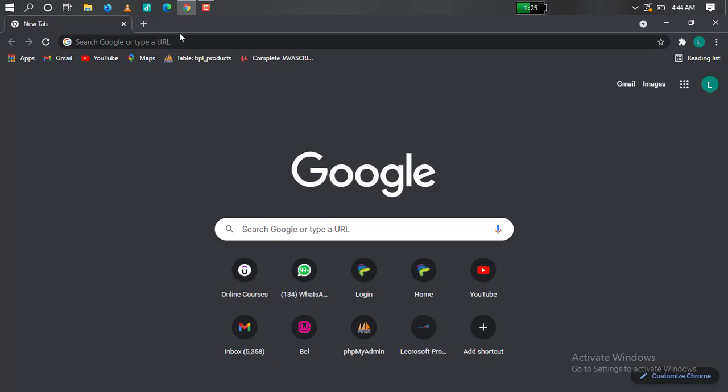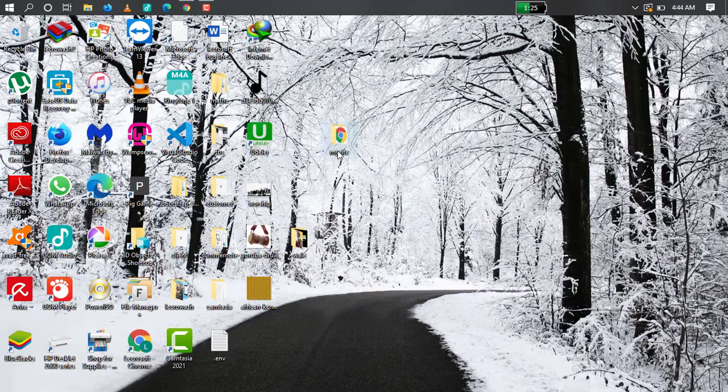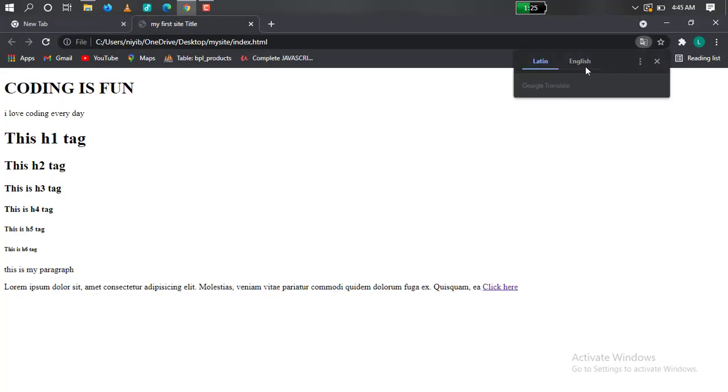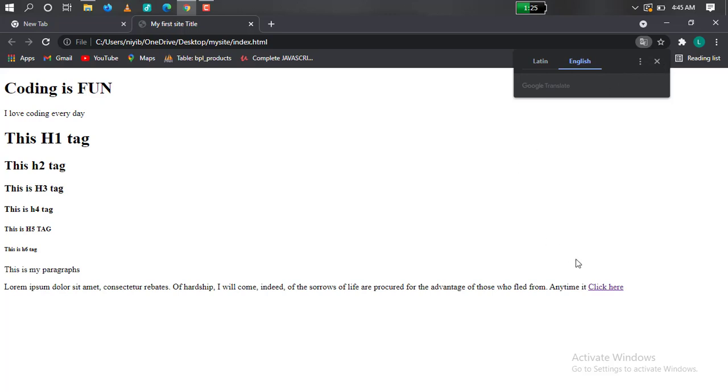Let's also go to our previous code, the one we were working on before. You go to that particular folder, my site. Inside the folder you have this index file. You just click on it first so that you can open it on the browser. Can you see now? This is where we stopped, right? This is what we did in last class.